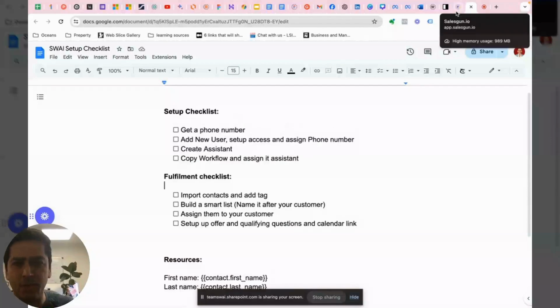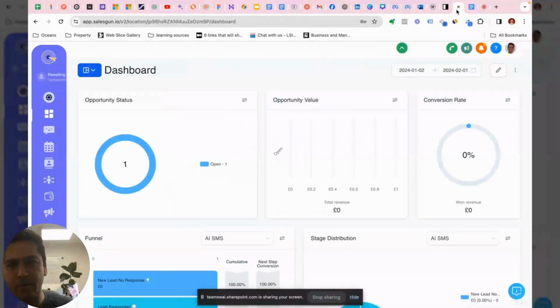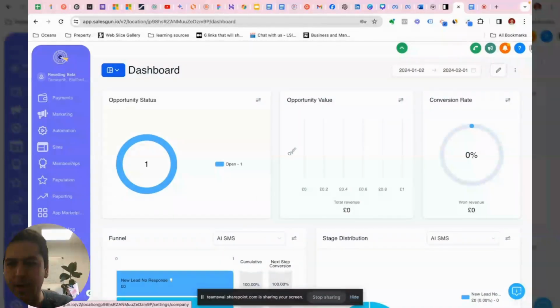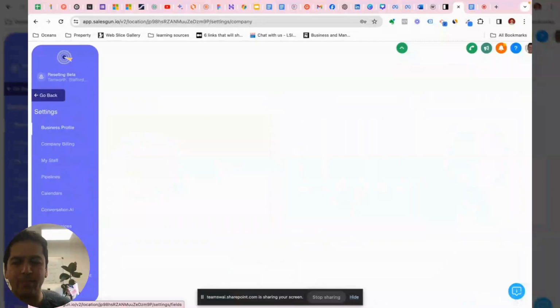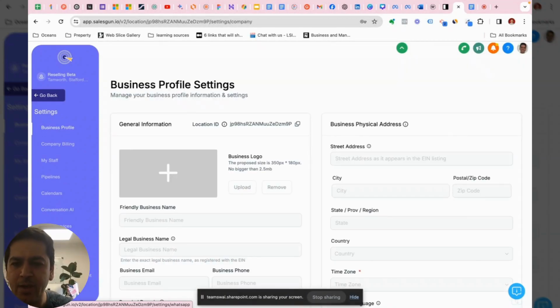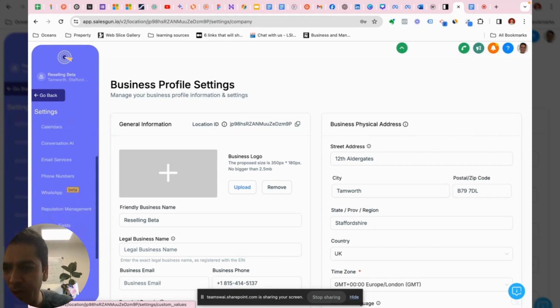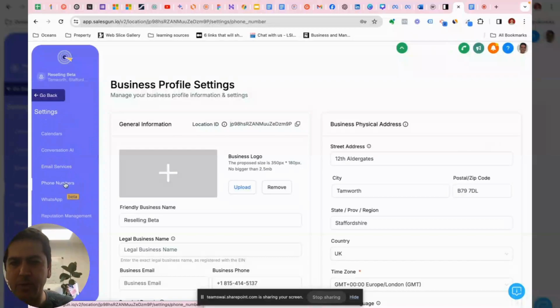And the first one would be getting a phone number. And the phone number, I think it's obvious why it is important. It's to make sure that we can, first of all, demo this to our customers, to our potential customers. Secondly, once they give us the database, then we can just go and fulfill the order and use this number to reach their database. So in order to do that, you need to click on settings, and then I come to phone numbers.